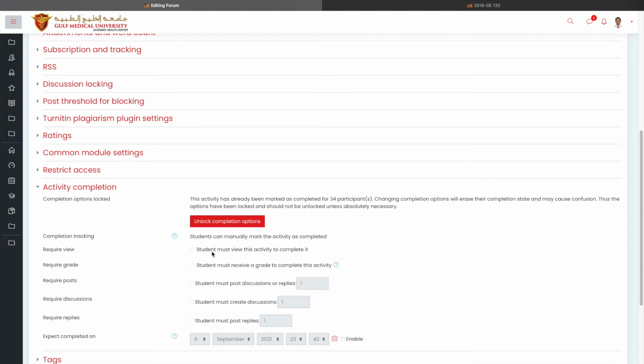The first condition is that students should view this activity to complete it. That's quite a normal one. Another is that the student must receive a grade to complete the activity. I have a forum discussion where I talk about some activity, or maybe a reflection on a lecture I took in class, and I want the students to do a forum discussion, and based on the discussion, I'm going to grade them. If I give the grade, that means the student has met the criteria. So that's must receive a grade.